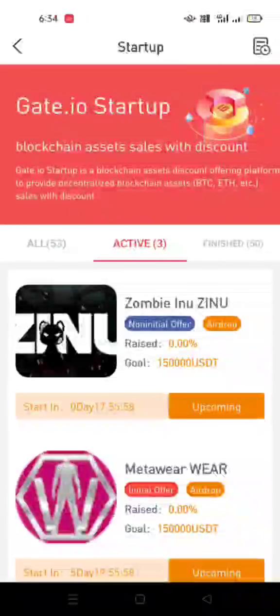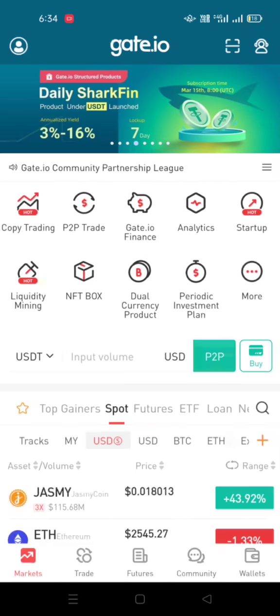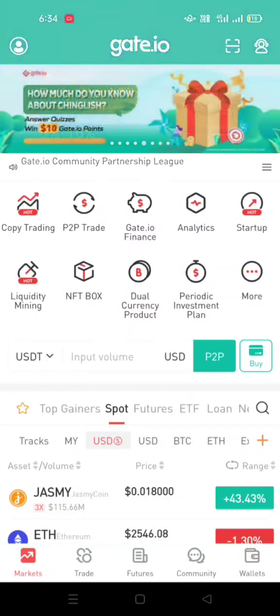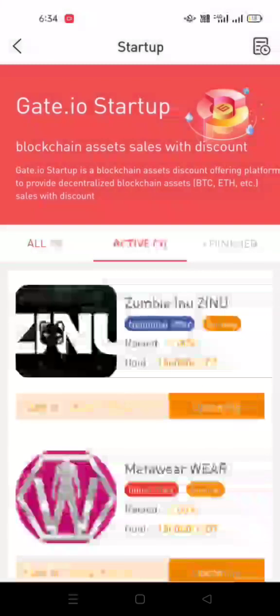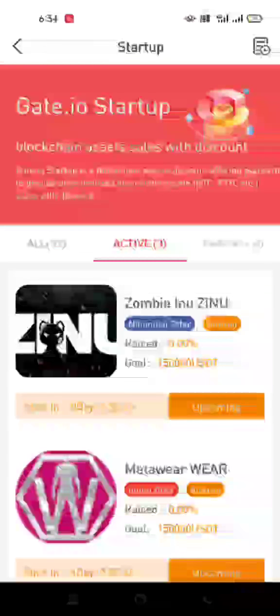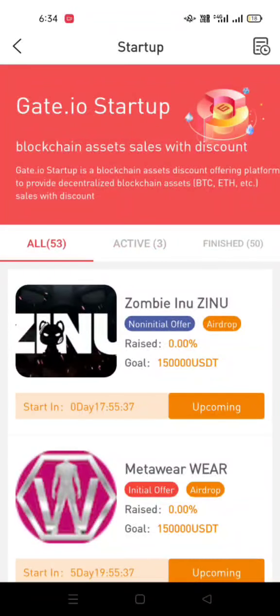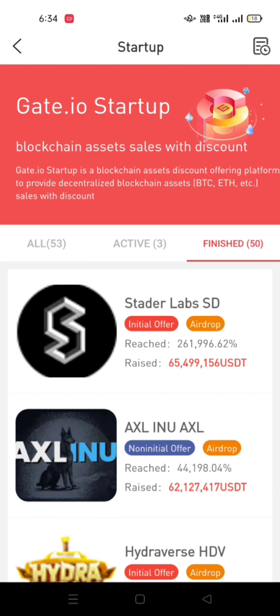And if you get into the startup option, Gate.io gives plenty of options for user convenience, like copy trading, P2P trade, analytics, NFT box, and likewise we have the startup option also. Inside the startup option, we have the all tab, active tab and finished tab. Inside these tabs we can see all the airdrops. Not only that, we can figure out which one is active and which one is upcoming and not yet come.